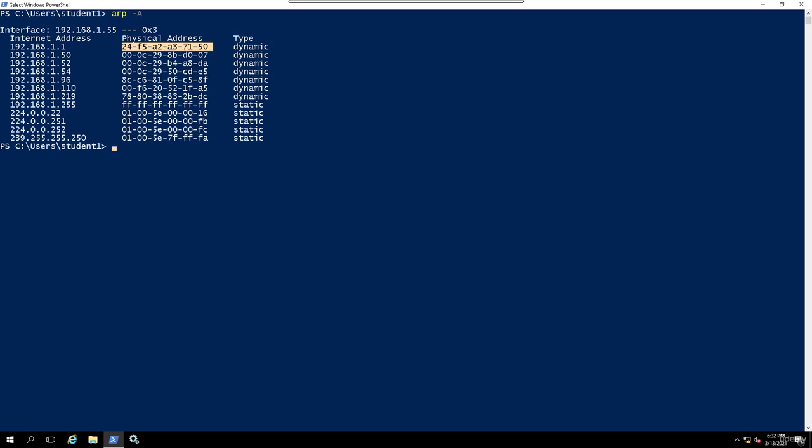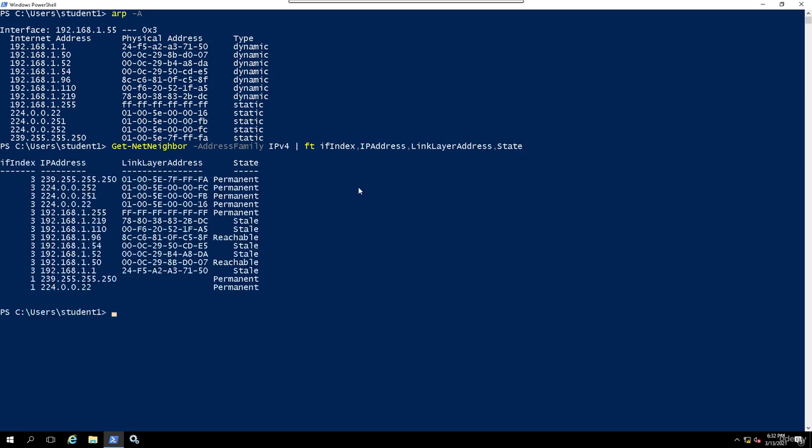All right. And if you want to have something better organized, you can do Get-NetNeighbor with address family IPv4. If you want to get IPv6, you can just put IPv6 in here. We want the IF index, IP address, link layer address, and the state of it. This one will give you better information, because it is going to add the state of it. And for the state, you can see that we have permanent, stale, and also reachable in here.